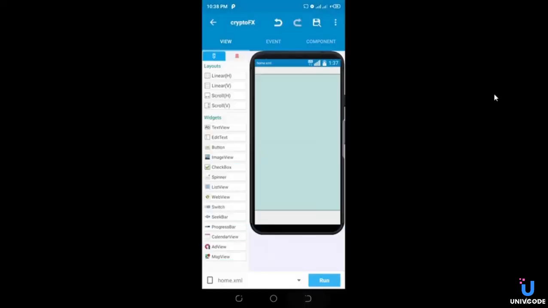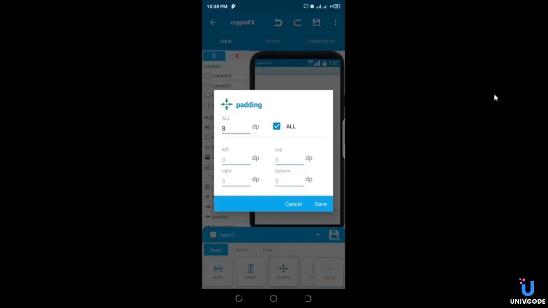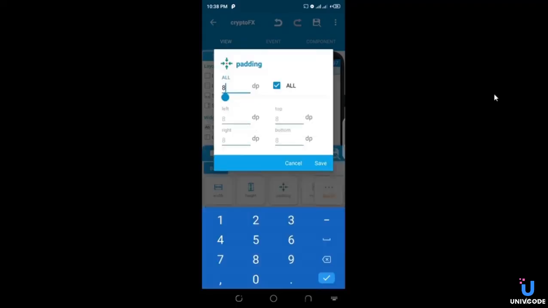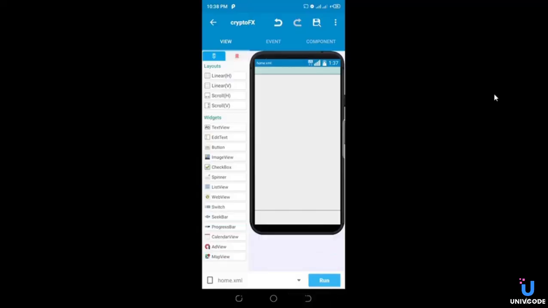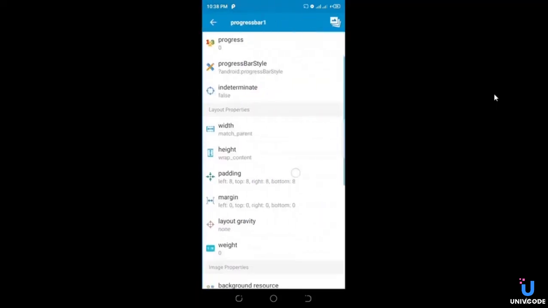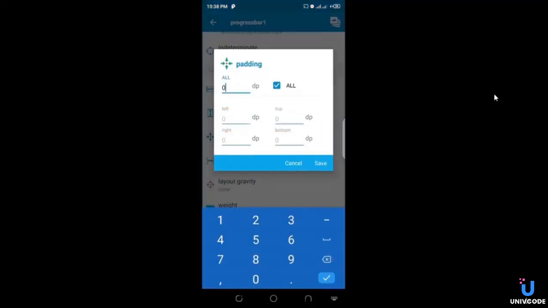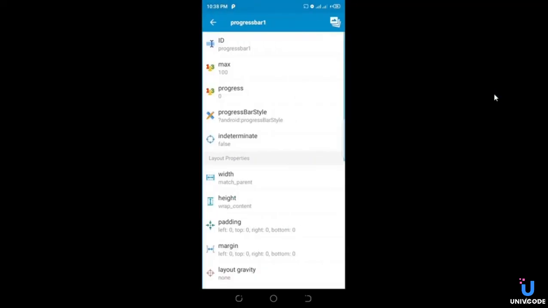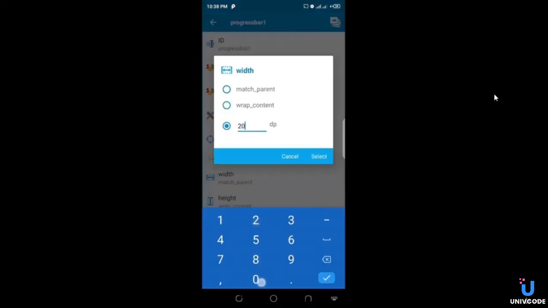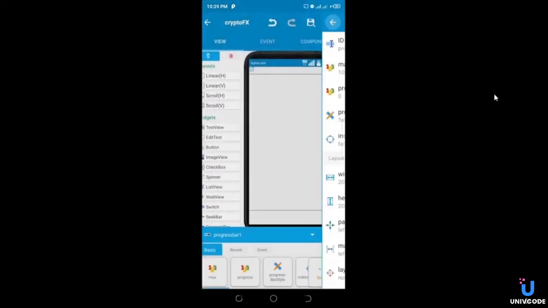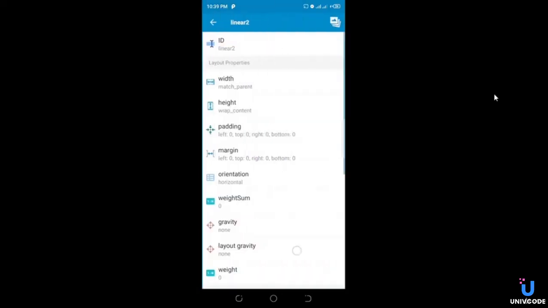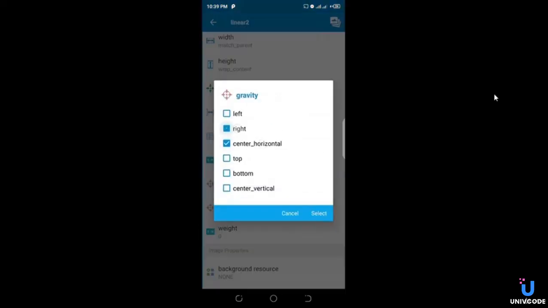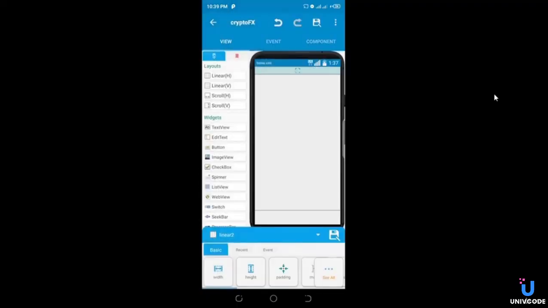So basically we're just going to do some little design here. So here we are going to place our progress bar. So when a link is clicked, it actually shows the progress bar. So we're going to give it a padding of 0. Then we're going to make this progress bar really small, 20 by 20 or so. So it's really small. Then we have to centralize this, place it to the center.